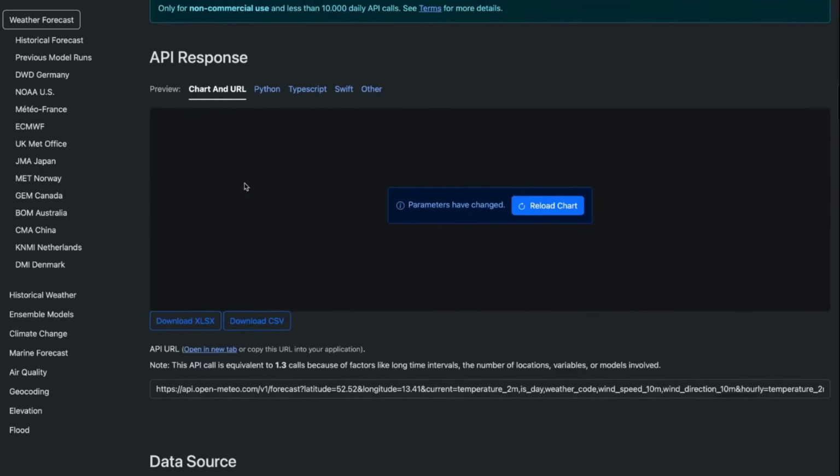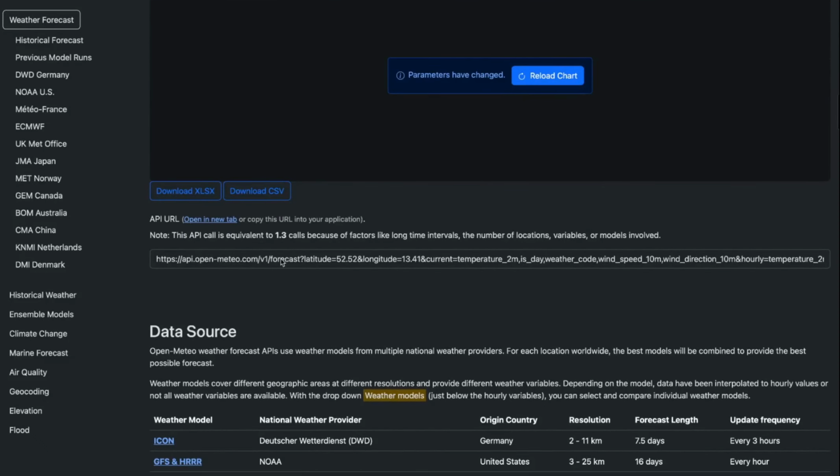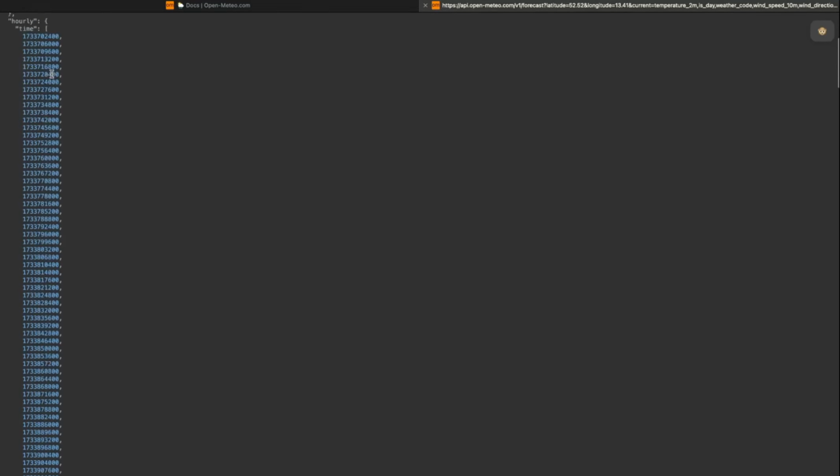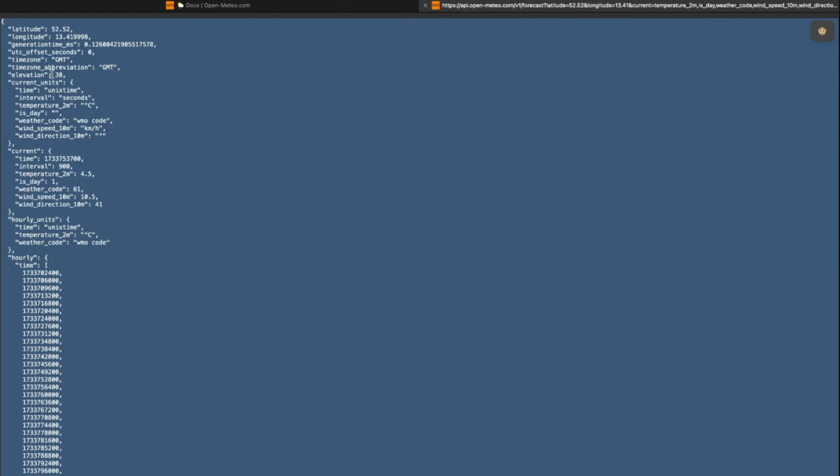Okay, so after that, you can see here we have the API. So we can try to open up here. You can see this API call is equivalent to 1.3. So if you are using this for commercial purposes, basically you have to consider that. Now you can try to, for example, open up this in a new tab. Okay, so you can see here we have the data that is returned here. Okay, so for our case, we're just going to copy this. So select everything and copy it. Now let's go back to Android Studio and start to create our data.